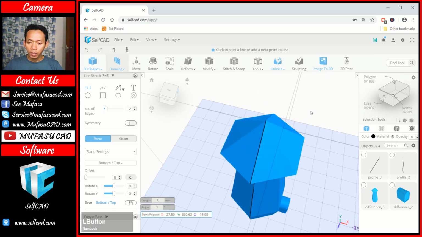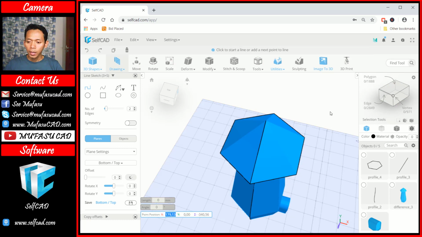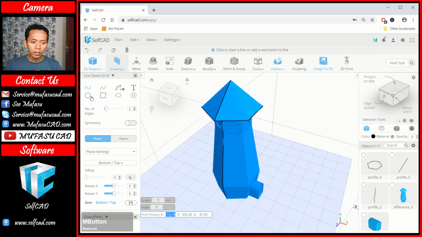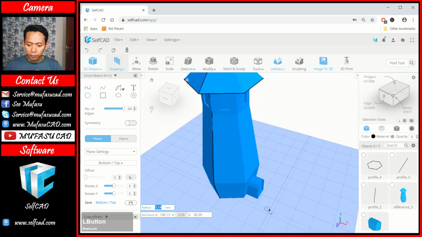a new path. Okay, we create starting from this point. Move into here. Click in here. Okay, we can click one by one on a vertex. Okay, click in here. Move to this point and the last in here. Okay, now we have already created a 3D sketch. And for a profile, we can create a circle object. You can click here, a circle. Okay, I will create a circle in here.